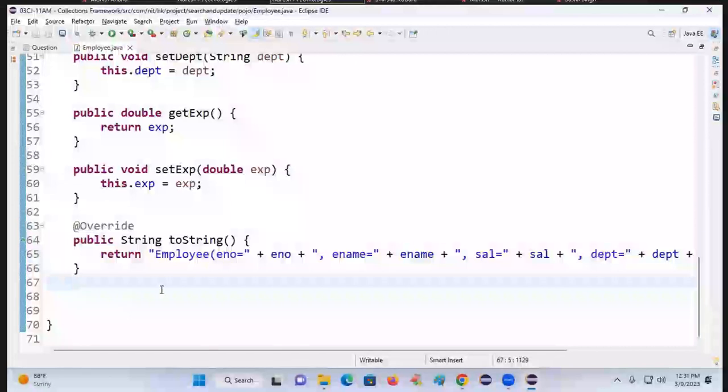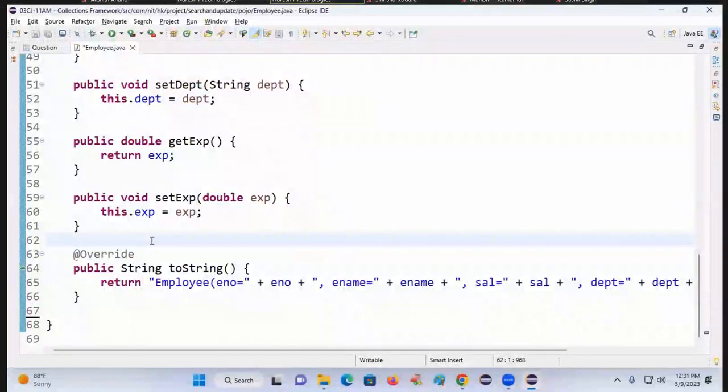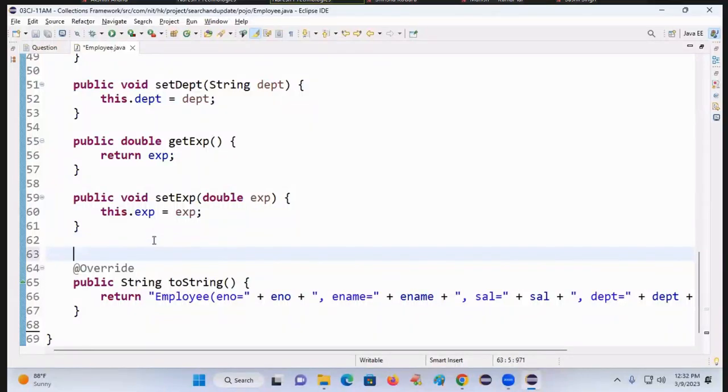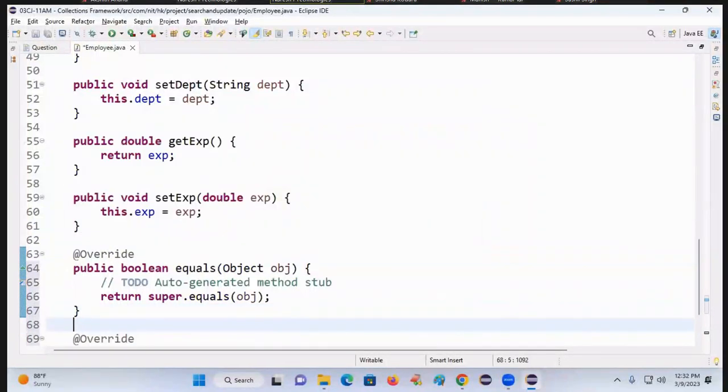Okay, now next. You wanted to store these employee objects in the collection and you want to search for these objects based on reference or based on data. Data means I must override. You have to ask all these questions yourself. Okay, I need the equals method to override.